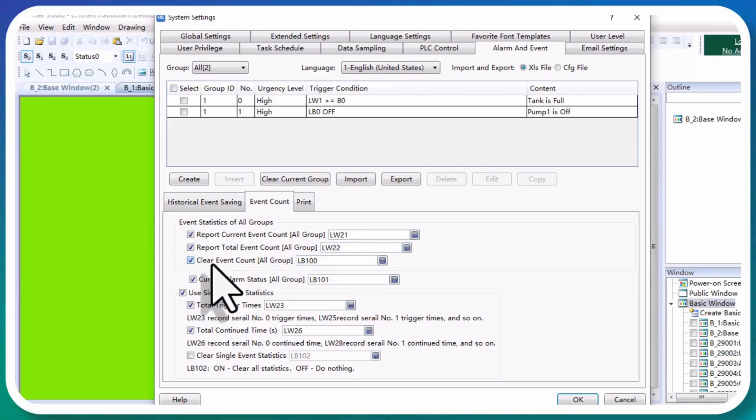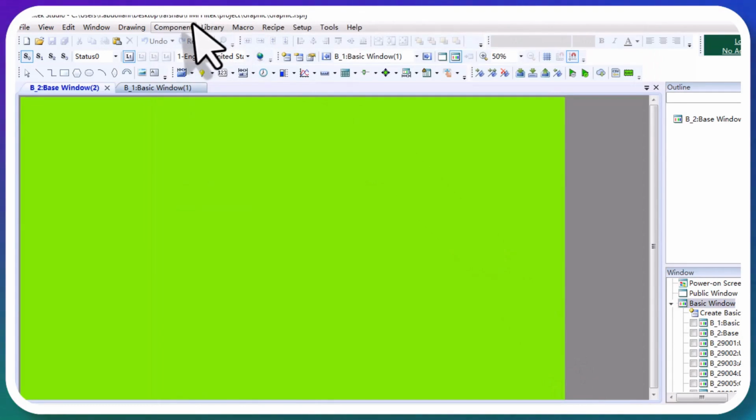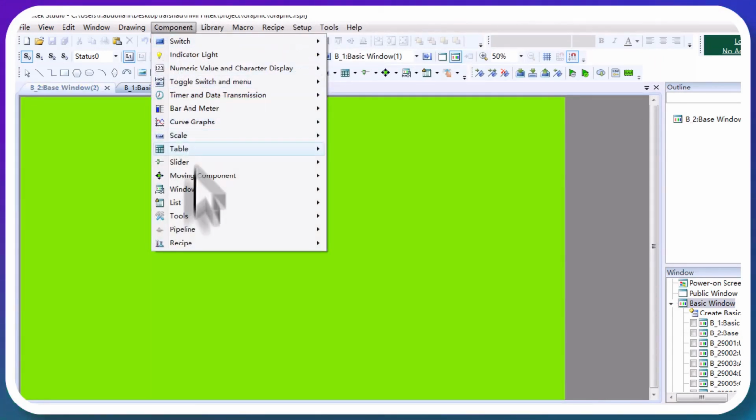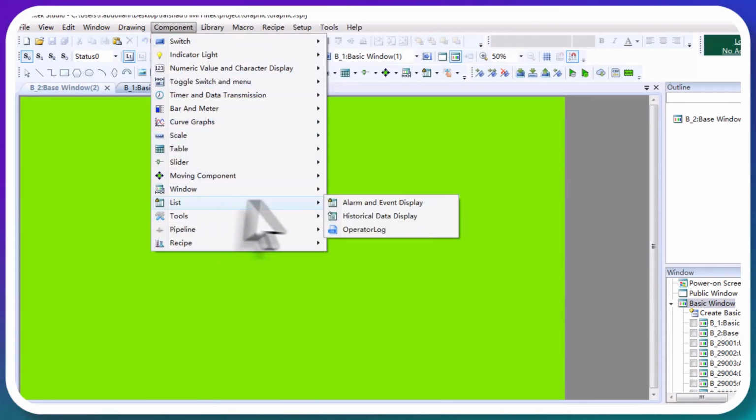Now, if I want to clear the number of errors that have occurred, I can also assign a single bit to this. I've set it to address LVD100. So, address LVD100 clears the number of errors. Address LVD102 can completely clear the record table for us. Alright, I click OK. I go to the Components tab. I click on List.